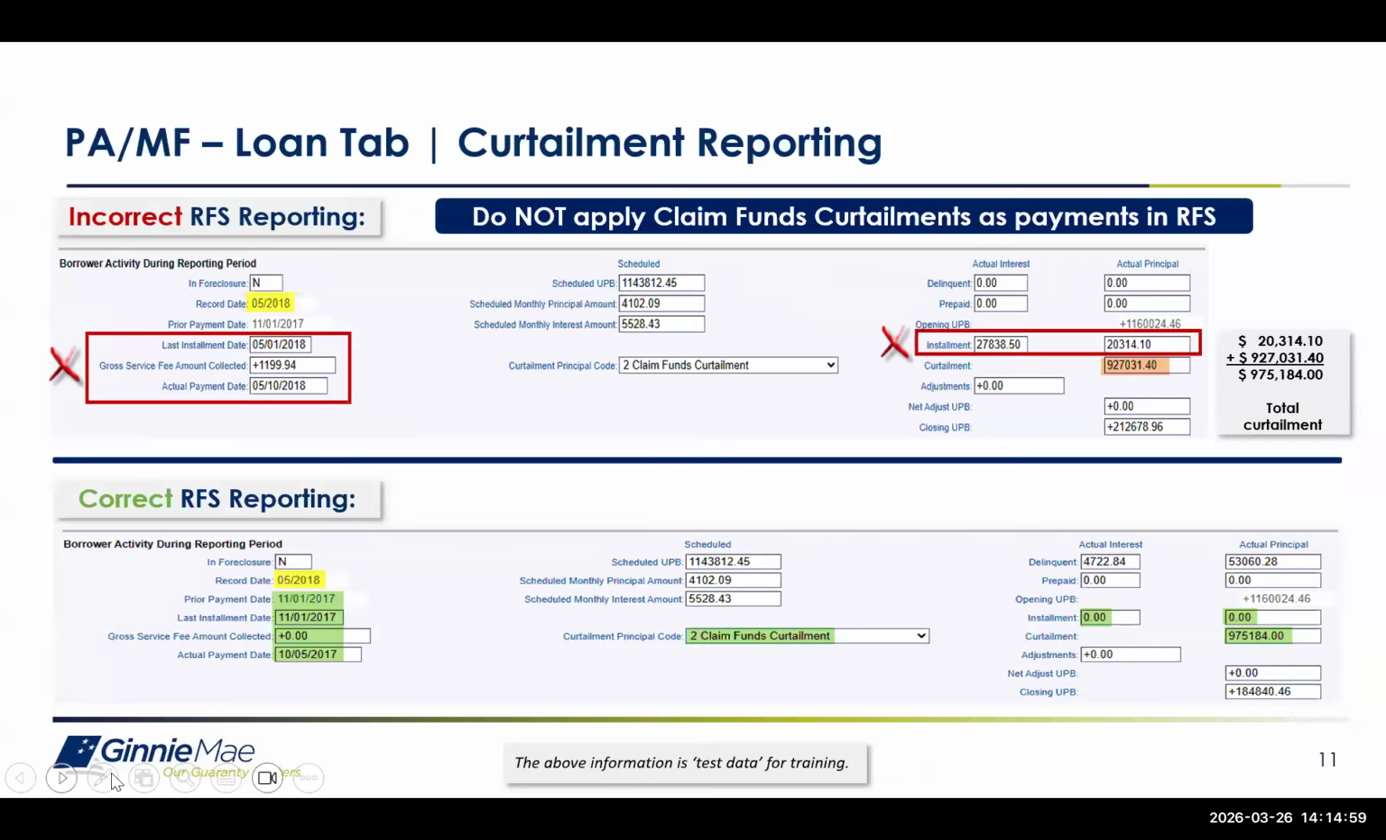Occasionally, issuers will apply FHA claim funds as delinquent payments. On the top half of the screen is an example of incorrect RFS reporting, as FHA claim funds received in the amount of $975,184 were posted as payments and a large curtailment. Let's discuss the red boxes.